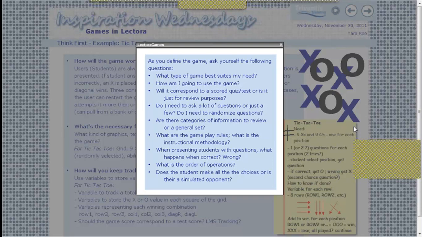And does the student make all of the choices, or is there a simulated opponent? With something like tic-tac-toe, the learner's playing against an opponent, whether it's the computer or another made-up character that goes along with your content. These are all of the things that you need to think of first and determine before you actually sit down and develop this game in Lectora.